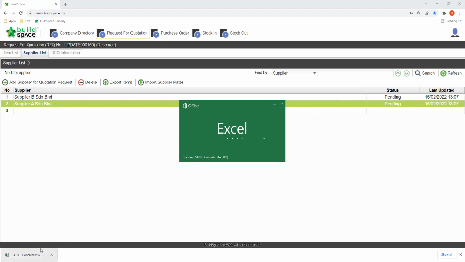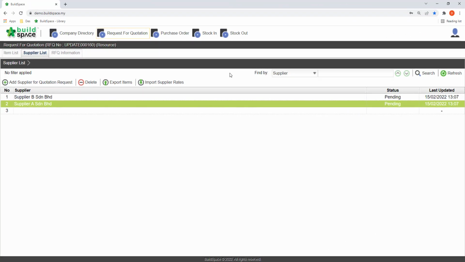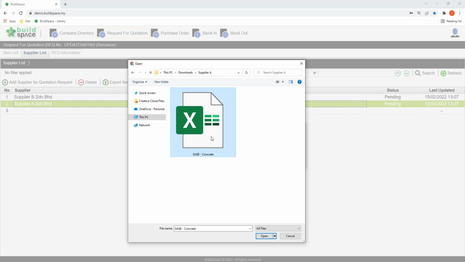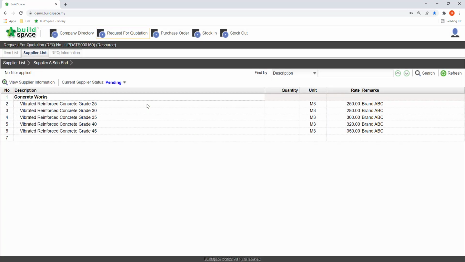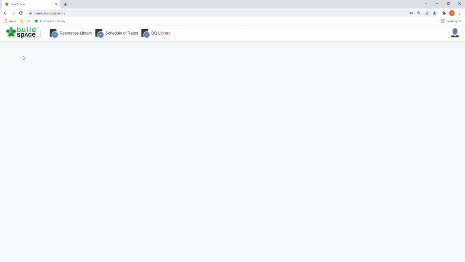The suppliers, by the time they receive the Excel file, can easily input the rate and revert to you. Then what we need to do is just to import the Excel file back again into BuildSpace, and the resources library will be updated with the latest prices of the suppliers.